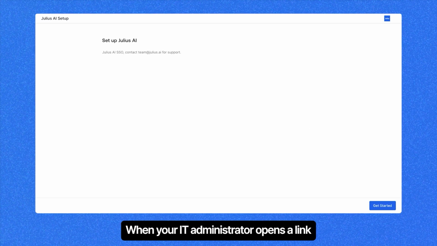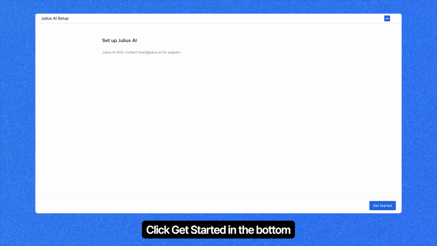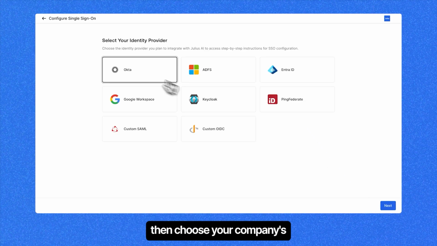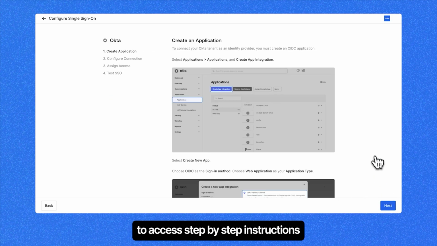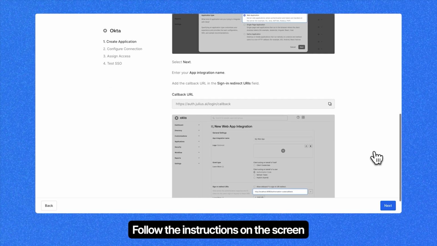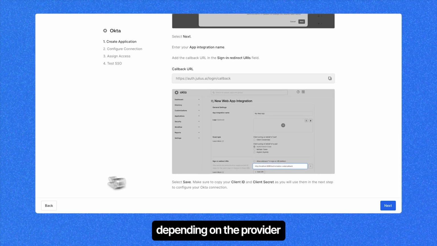When your IT administrator opens the link, they'll be taken to the SSO setup page. Click Get Started in the bottom right corner, select Single Sign-On, then choose your company's identity provider to access step-by-step instructions for configuration. Follow the instructions on the screen, and they may vary slightly depending on the provider.